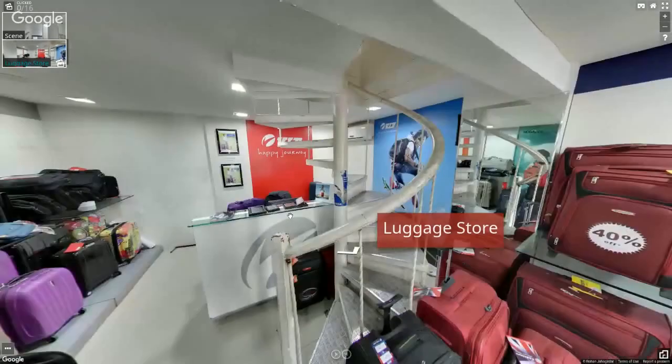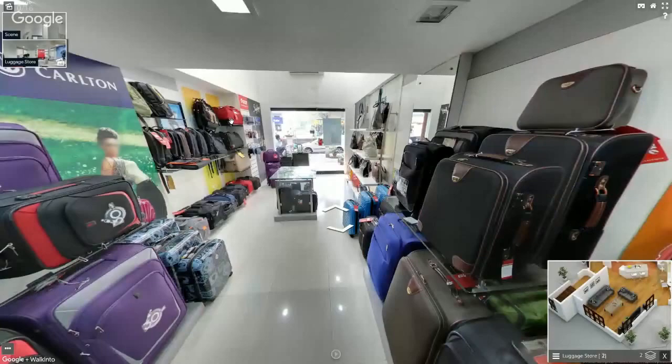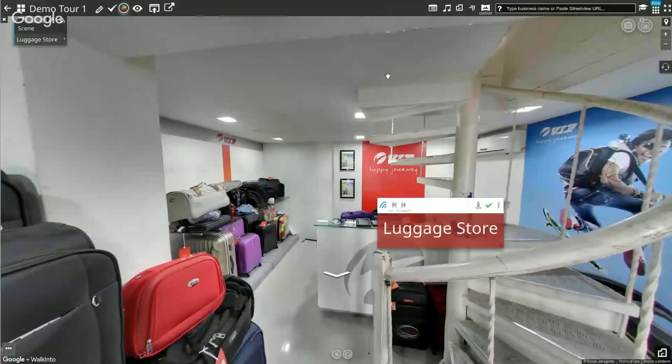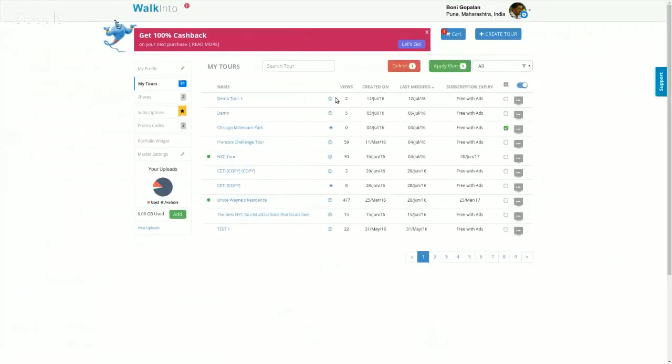Now if I go back to my editor and go back to the dashboard, there will be a subtle change on this tool. Earlier it had an icon here. Now it has changed to this globe icon to denote that it's a published tool. And here it shows that it's free with ads. I could actually go ahead and apply a hosting plan on it.